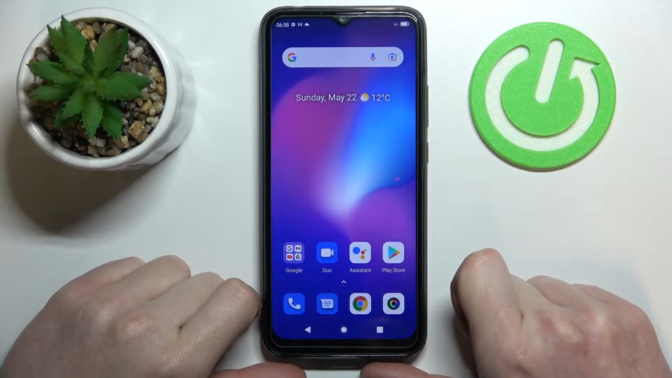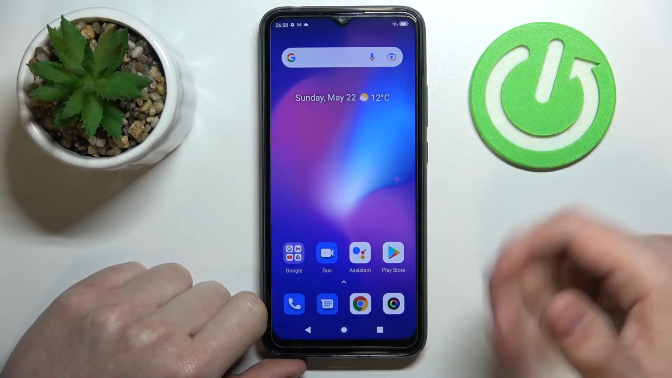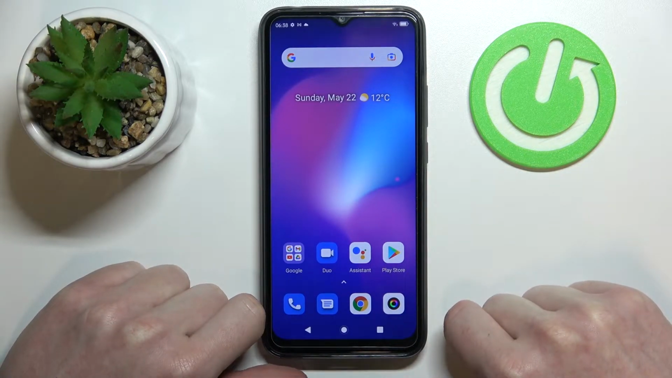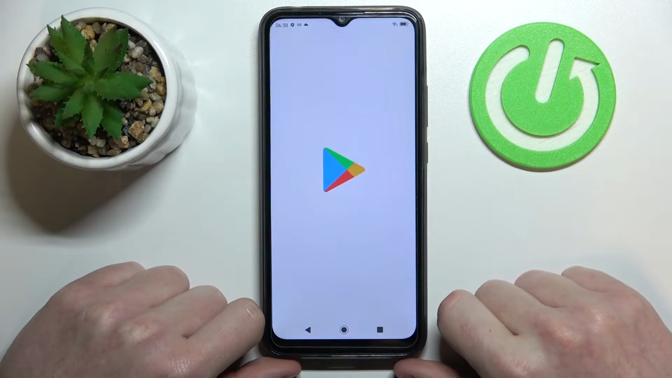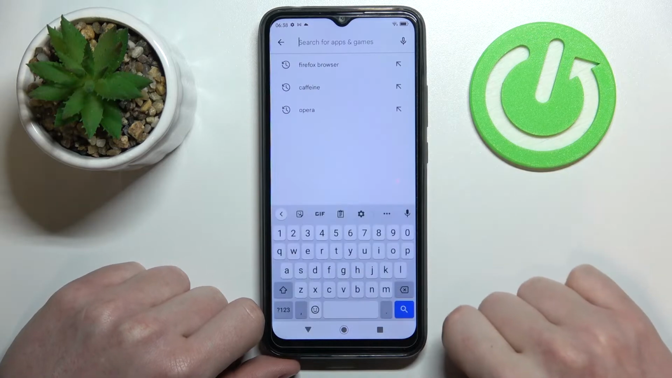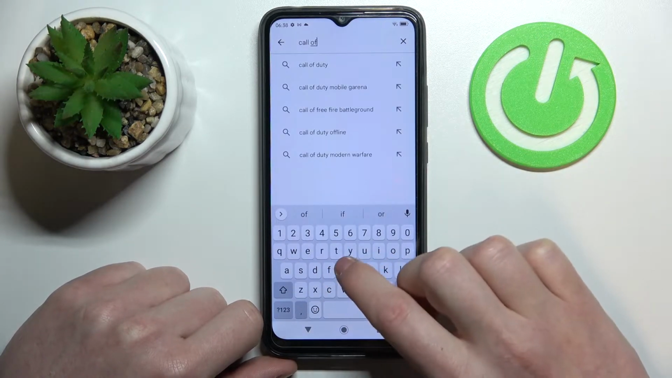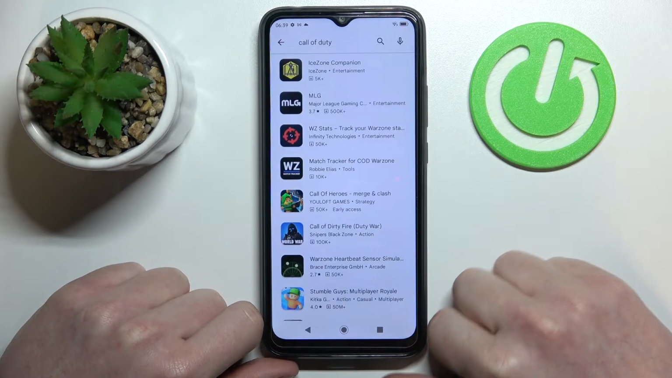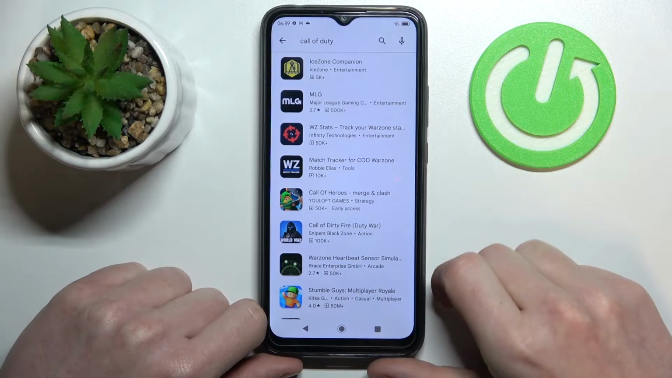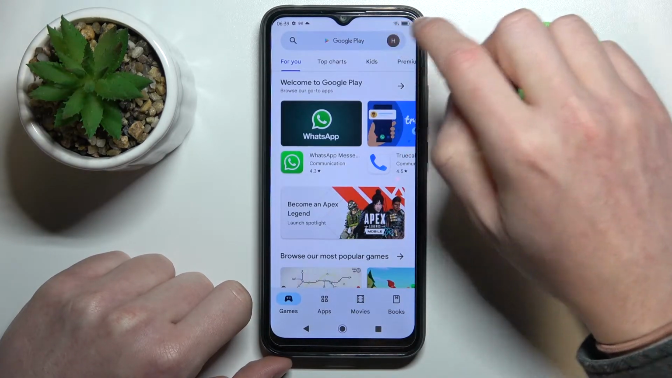Hello, in this video I'm gonna show you how to fix the problem when you want to install Call of Duty Mobile, but you can't seem to find it on your BLACKVIEW A70. So in order to do that, we'll need to open our Google Play Store, and here let's try finding Call of Duty. Write Call of Duty in the search pool and hit the search button.